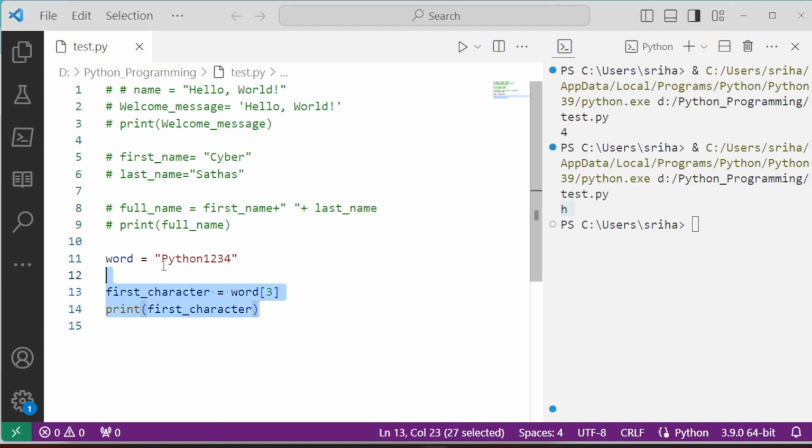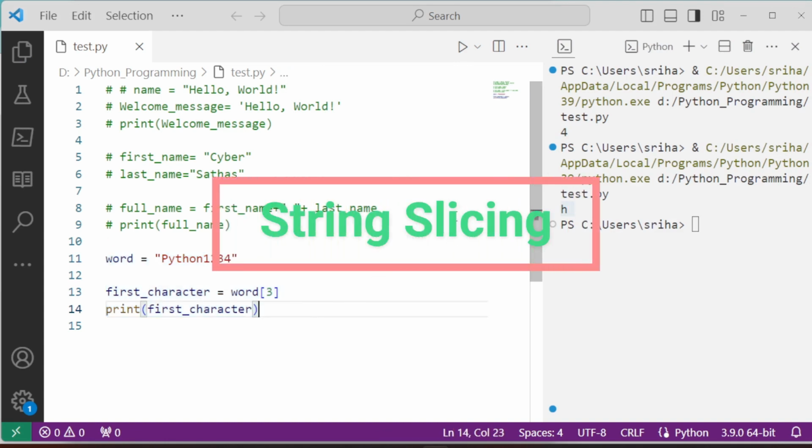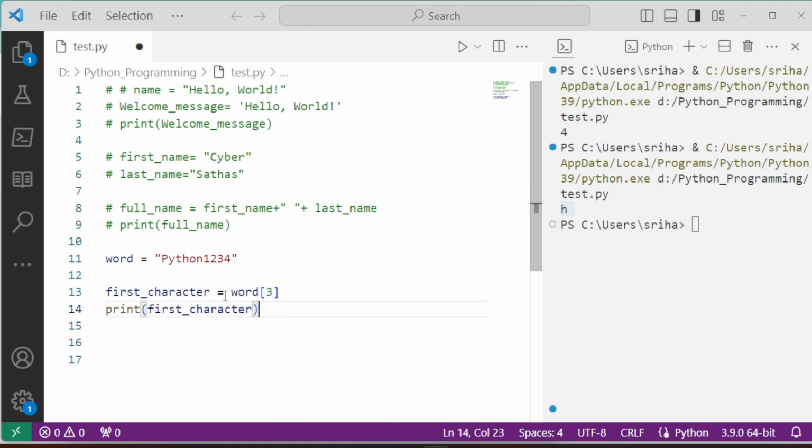Now we will discuss string slicing. Slicing allows you to extract a portion of a string. So if you want to extract only Python from this particular string, then you can do that by, I'll just comment this and cut this one.